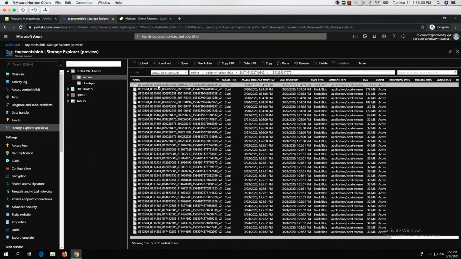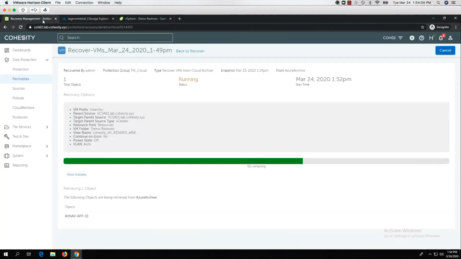One of the nice things about just peeking in here as well, you do get the date and timestamp validation if that's something that you're interested in. So this is where you can view the actual archived systems and the storage account. Now, if we go back to the job before we go to vSphere, we're just going to check on the status of this.